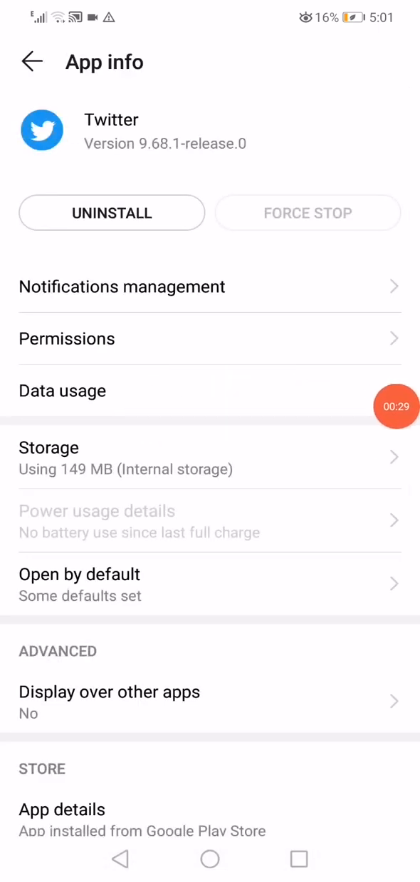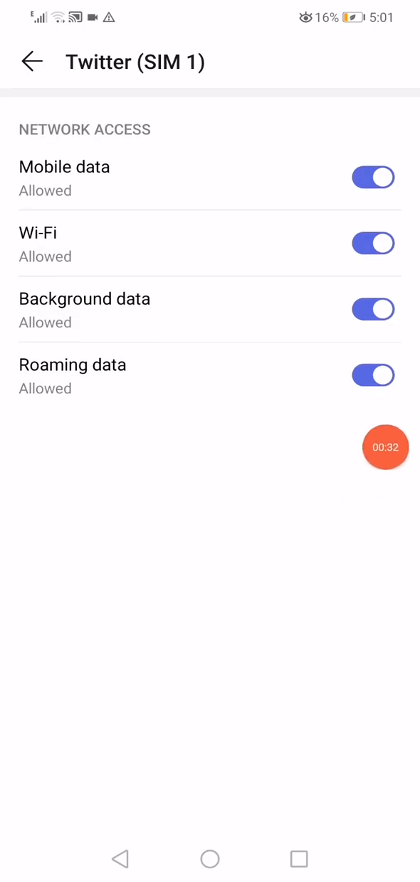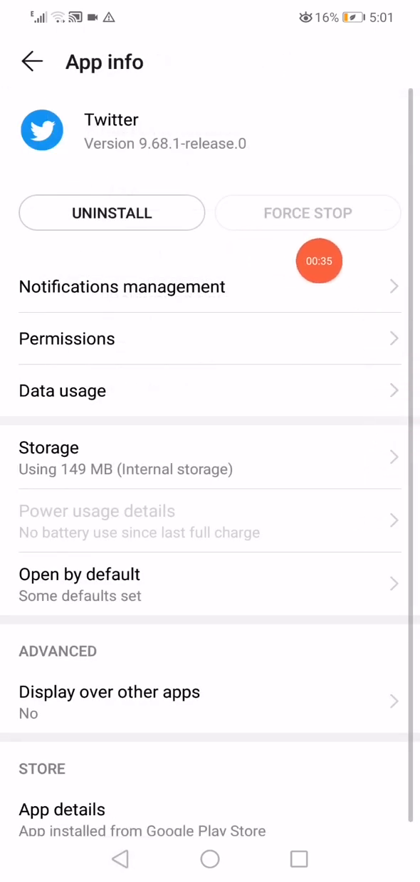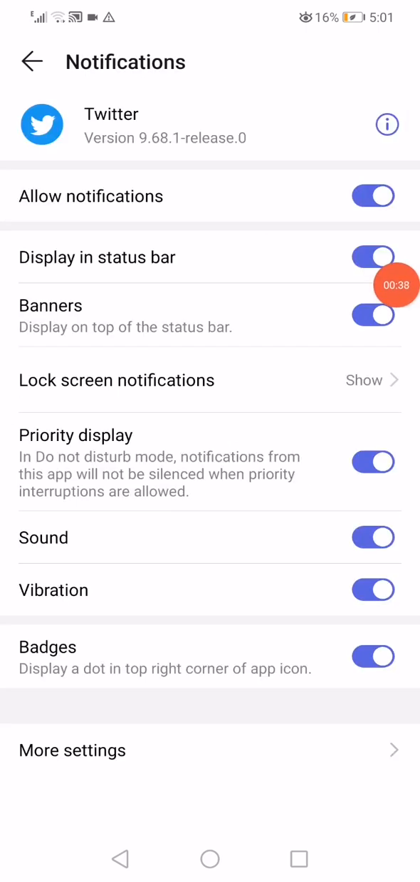Click on the data usage. Scroll down, disable the background data and the roaming data. Go back again. Open the notifications management. Make sure that all the options are enabled, all the notifications.